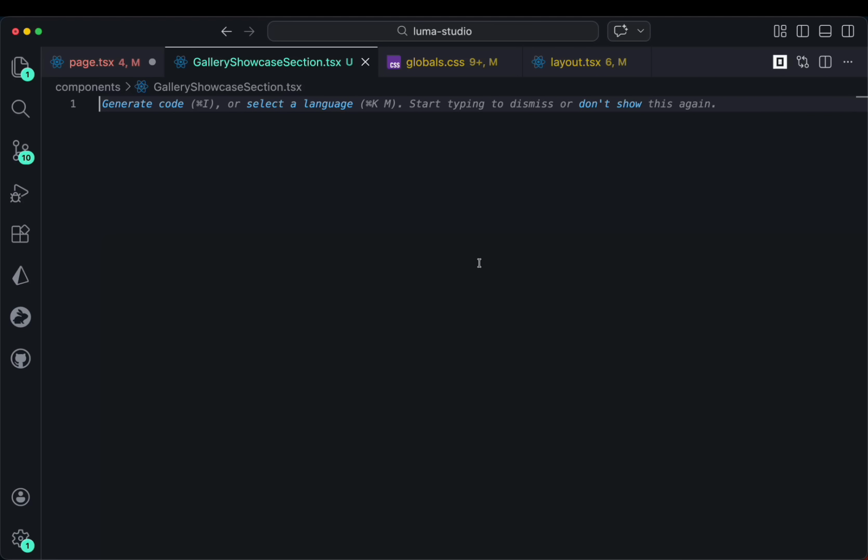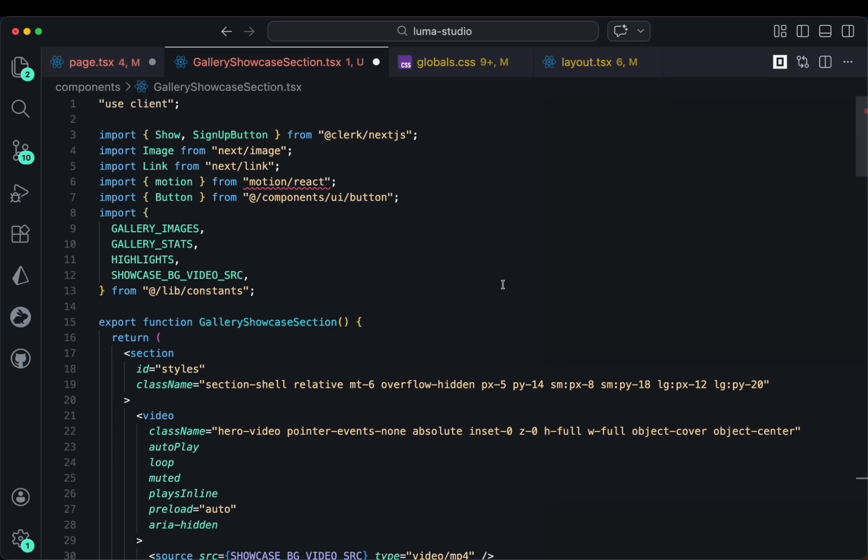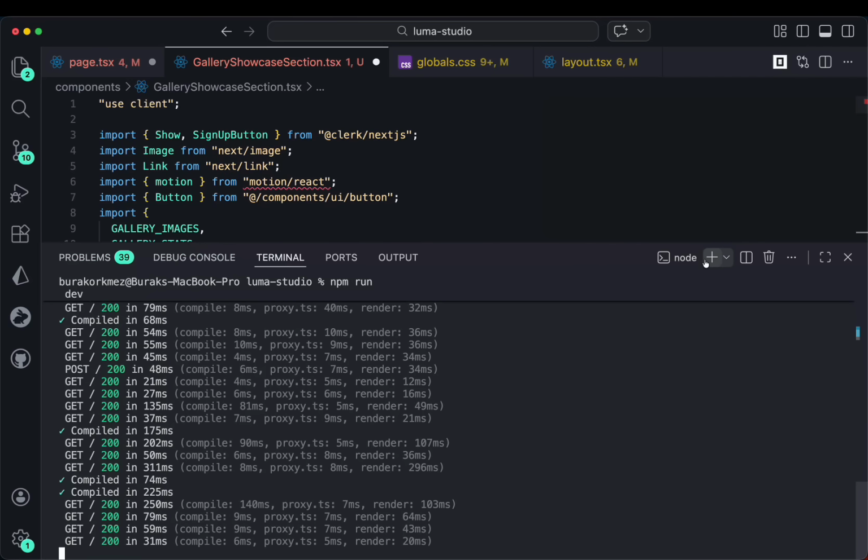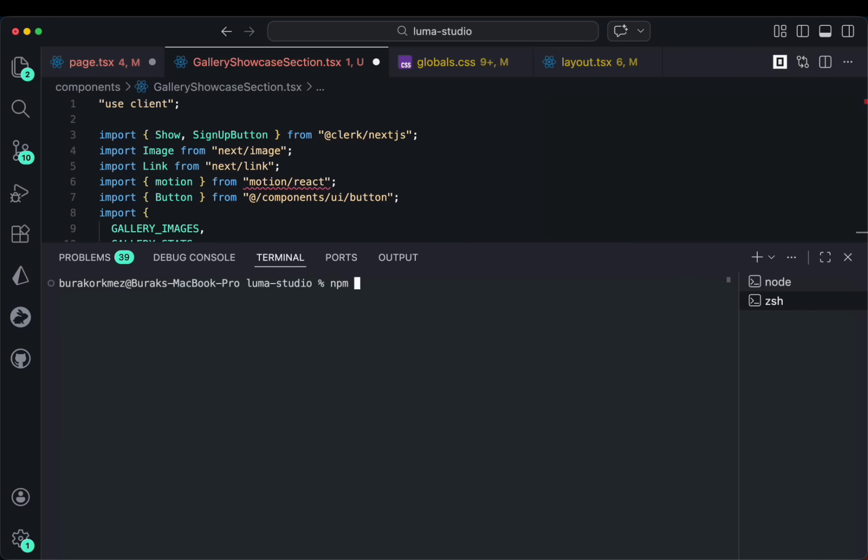Now here we will have some animations, and for this we are going to be using motion. Now head over to the terminal and you can just say npm install motion.